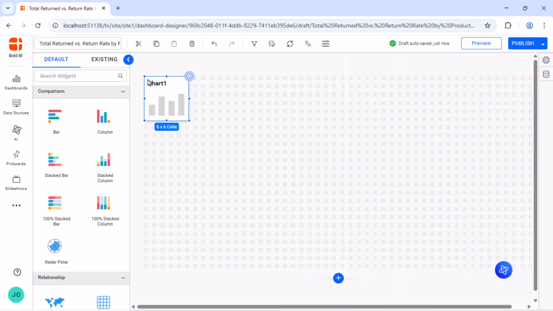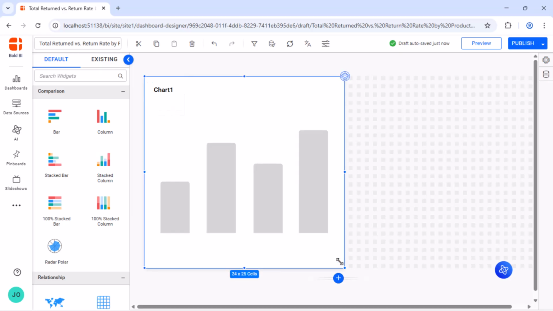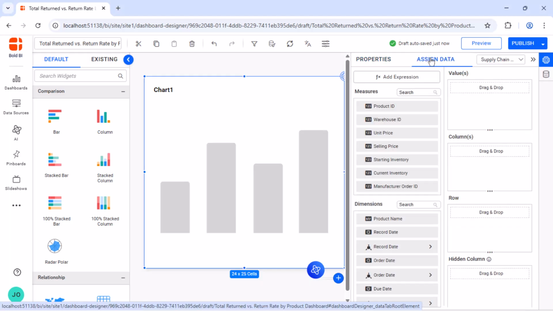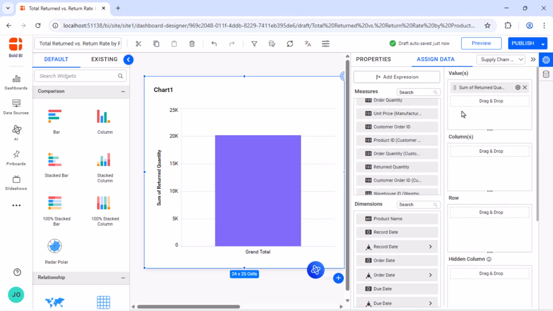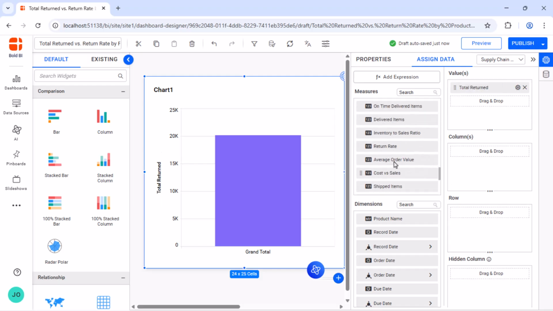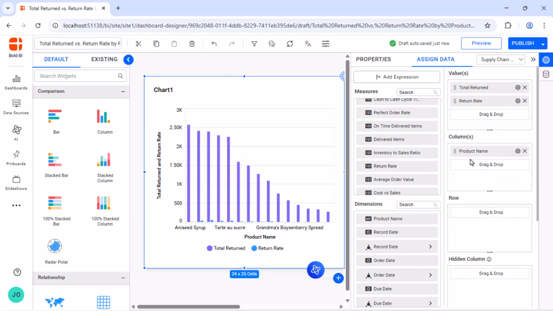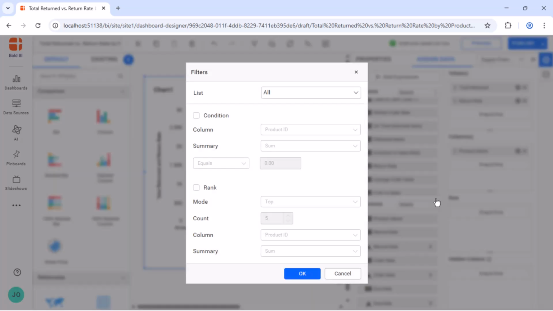Once the data source is added, I drag and drop a column chart to the canvas and resize it. I click the Properties icon at the top right corner and navigate to the Assign Data tab. I add values like returned quantity and rename it Total Returned. I add another value, return rate. Then I add a product name column and filter to rank the top 5.